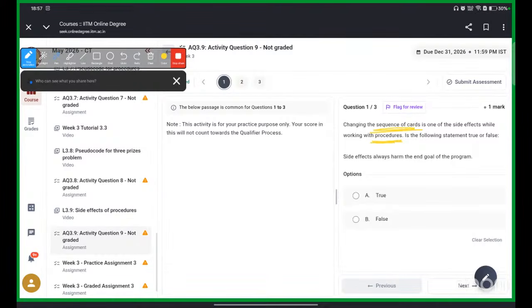Side effects always harm the end goal of the program. No, sir. It can also be an end goal of the program. It may or may not harm the program. Yesterday, ma'am explained that it can also be an end goal. Can you give an example? When will it harm and when will it not harm?